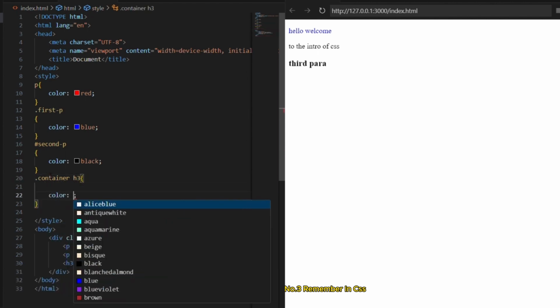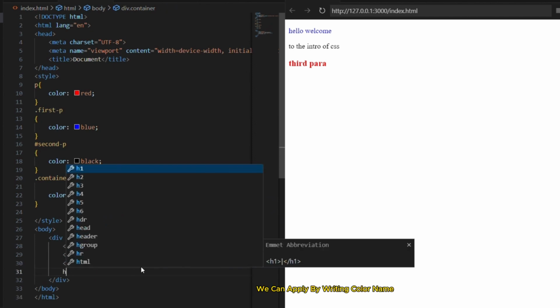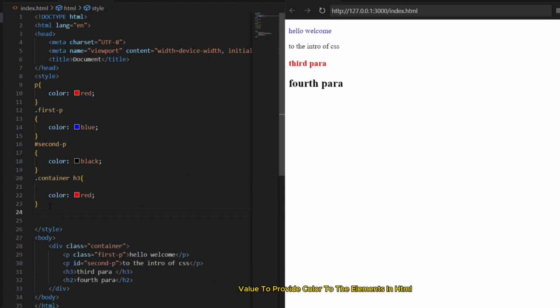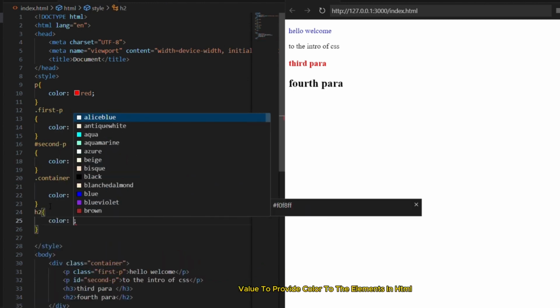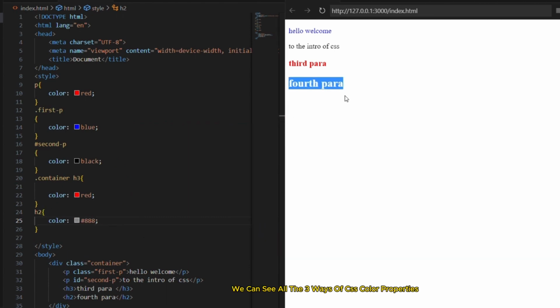Remember, in CSS we can apply color properties in three ways. We can apply by writing the color name, and we can also use a hexadecimal color code as value, and at last we can use an RGB value to provide color to the elements in HTML. Here in this tutorial we can see all three ways of CSS color properties.